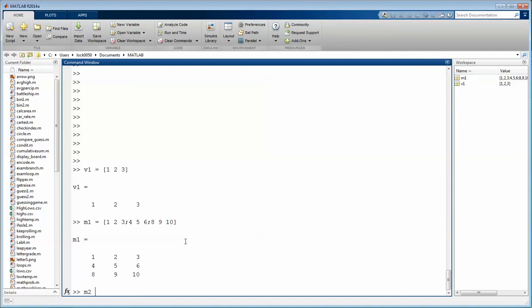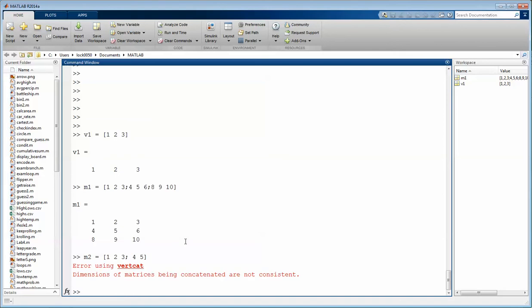One thing to be careful about when you use this notation is that the rows need to be of equal length. You can't have rows that are different lengths. MATLAB won't fill that in for you.